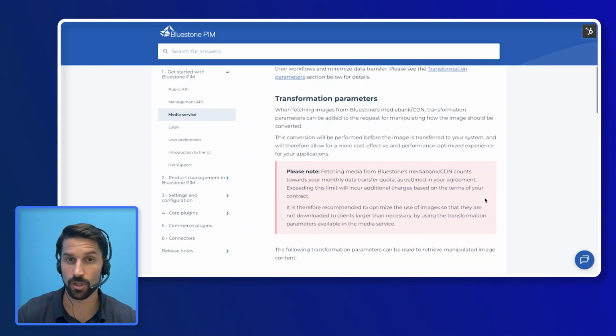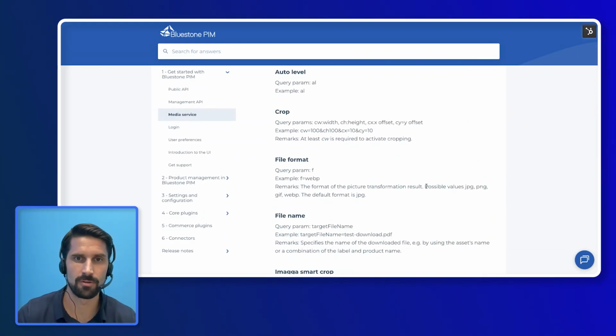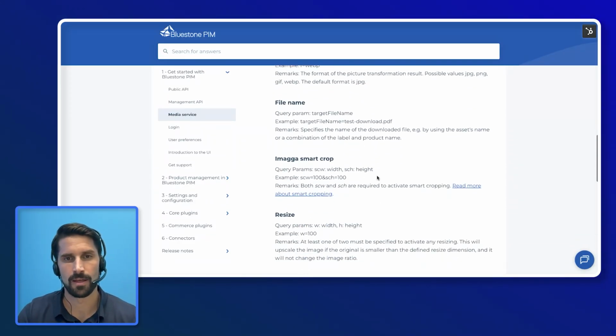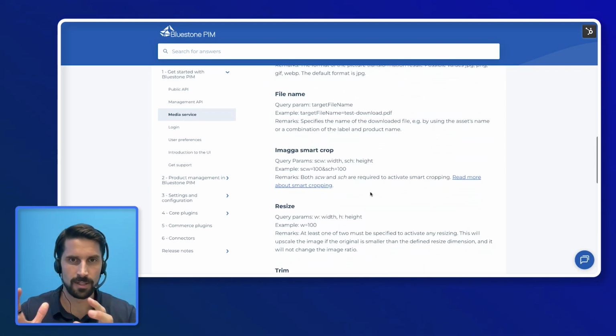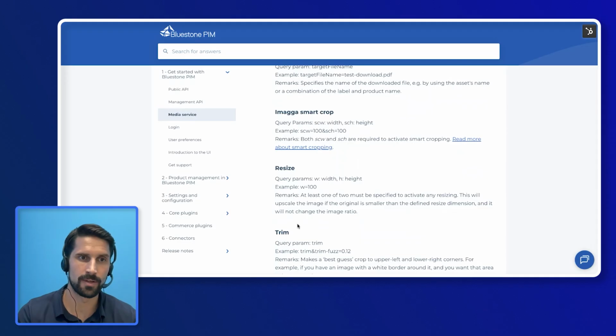I'm just showing the documentation here. So for example, if we want to change the file format for the receiver, we can do that. And of course also cropping and resizing, one of the more common use cases, right? You need a thumbnail maybe on your website, and then once clicking on the thumbnail you want to present the full image with higher resolution. So all of that is covered here.